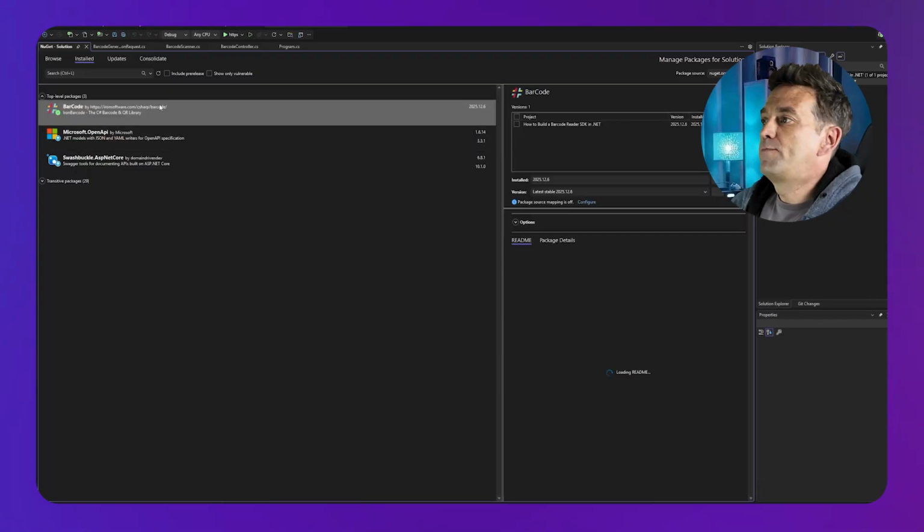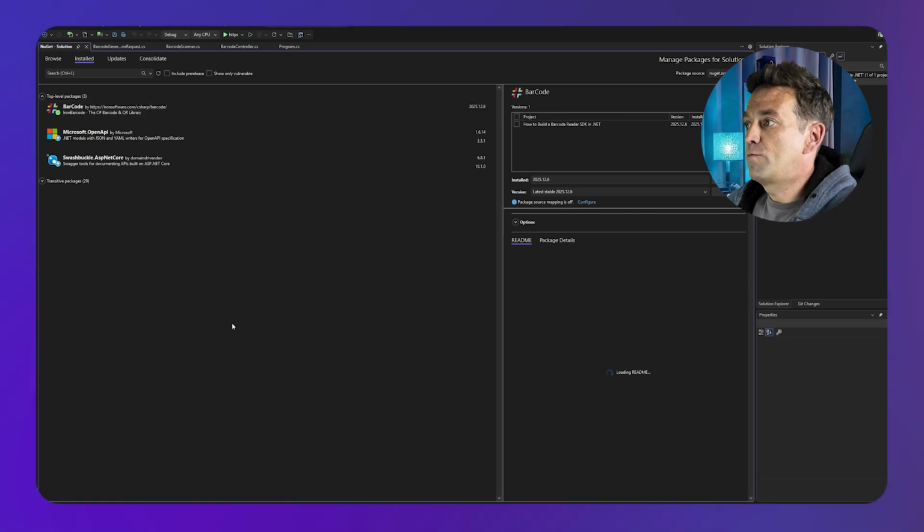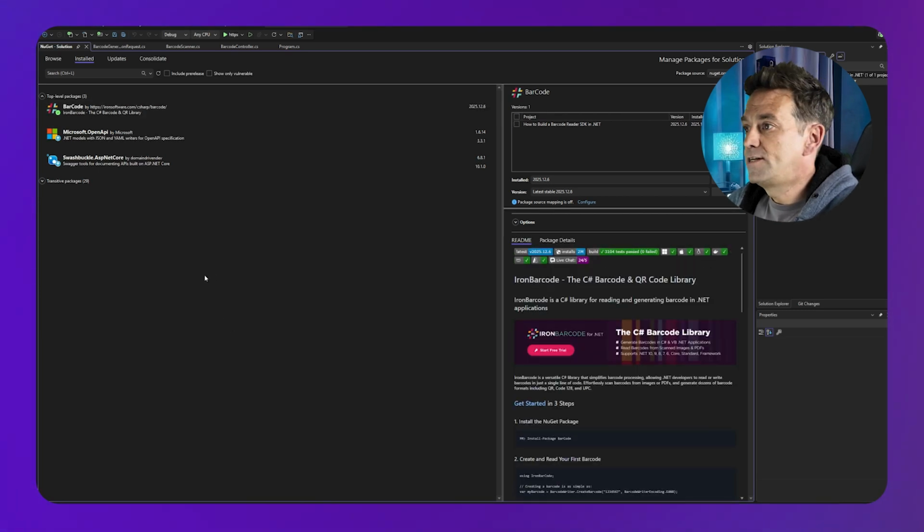First, let me show you the NuGet package. I've already installed the IronBarcode package for barcode operations, Microsoft OpenAI, and Swashbuckle for Swagger API documentation in this ASP.NET Core Web API project. So let's start with our models folder.